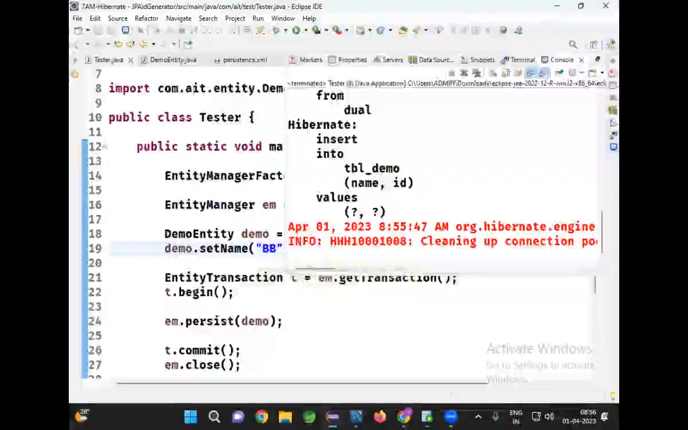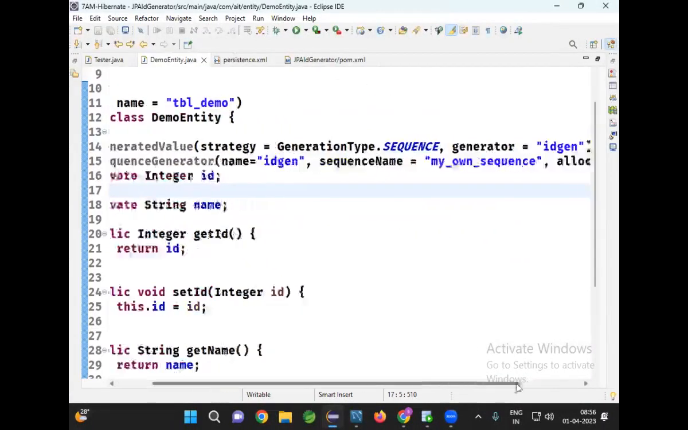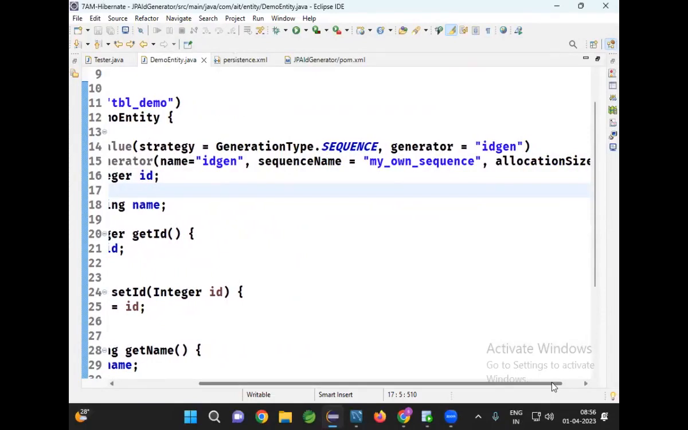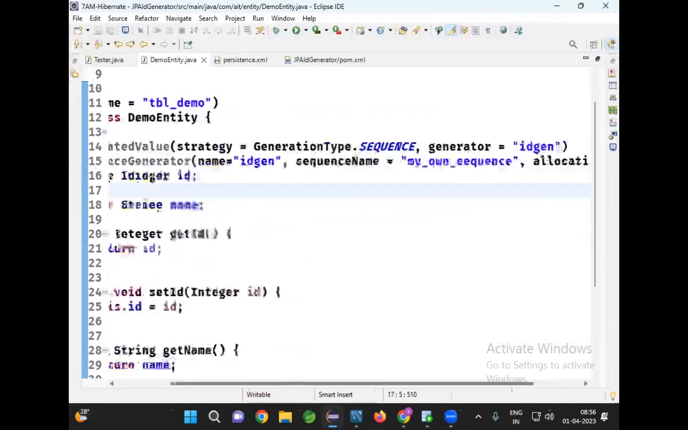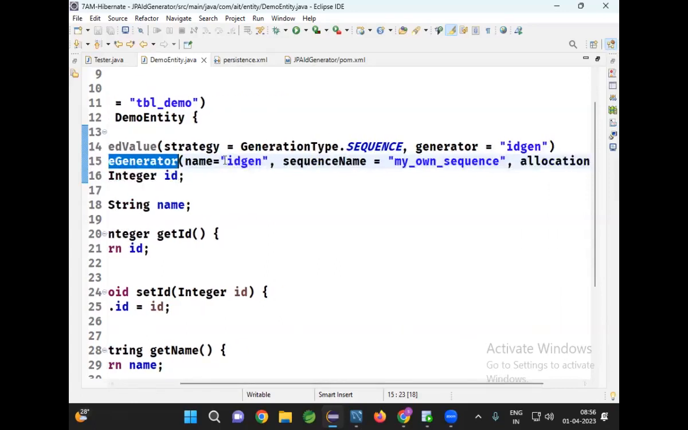Let us open our entity class. In my entity class, first, how to configure my own sequence? Sequence generator. If I don't configure my own sequence using sequence generator, which sequence will Hibernate create or use? Hibernate underscore sequence. So how can I configure this sequence as an ID generator? Name. This name we will add to generator. This is a way we can link them.